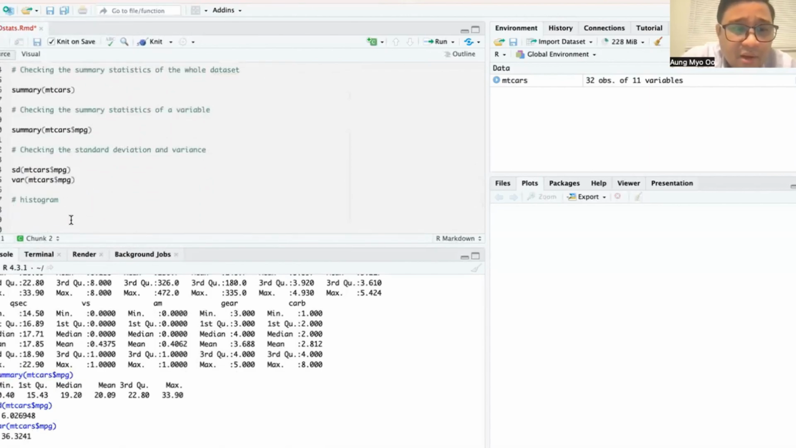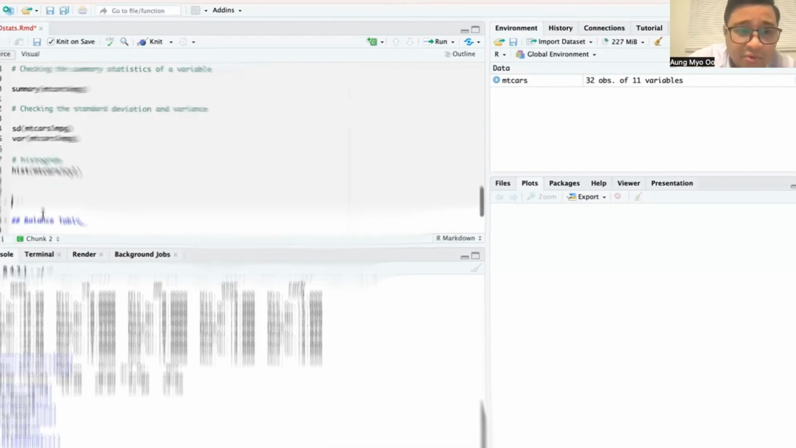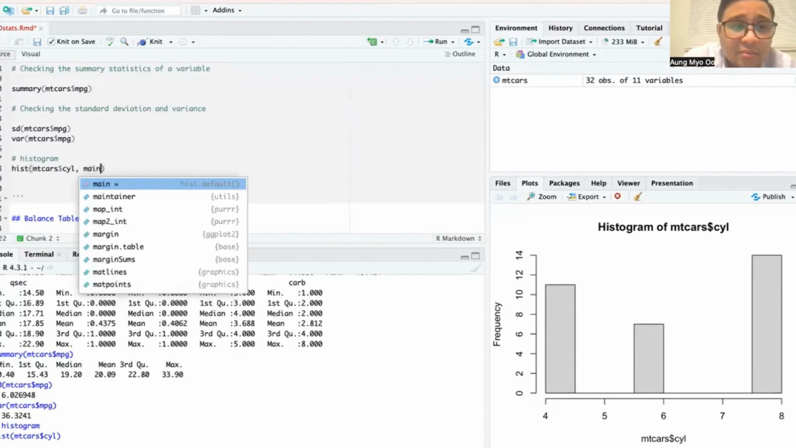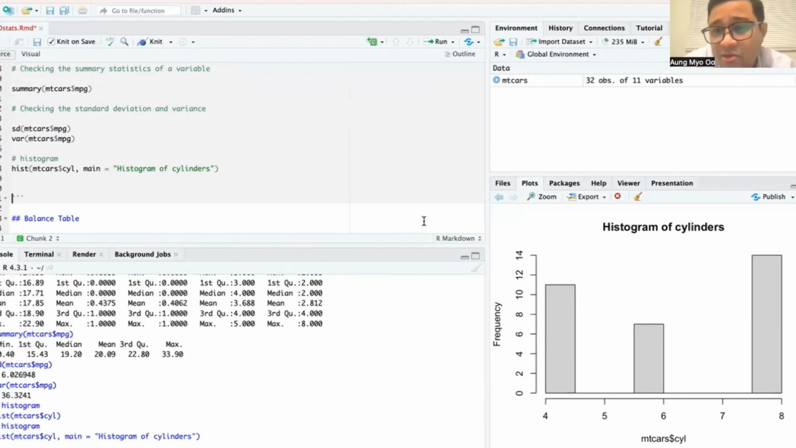And for a histogram, as a visual output, we can use hist of mtcars for, let's say, the cylinder distribution. We hit run, and we see the visual representation of the mtcars cylinder variable. We can use main equals to change the heading of the histogram, so you can say histogram of cylinders. Okay, and we hit run. We changed it to histogram of cylinders.